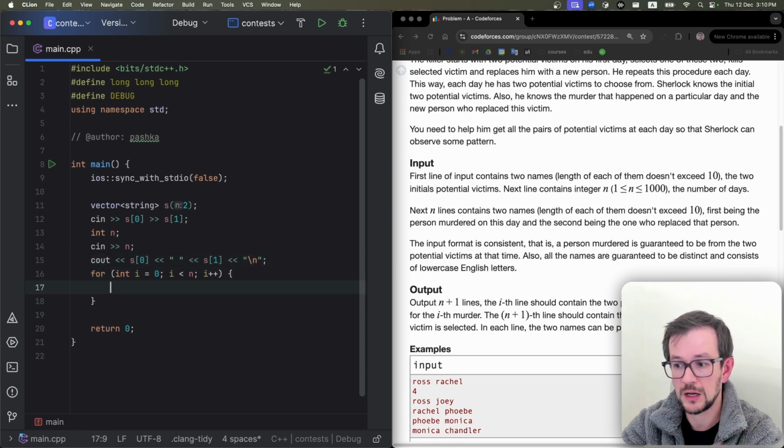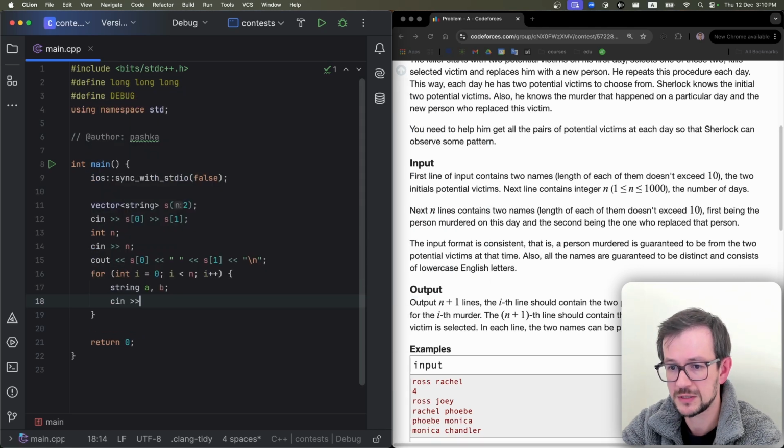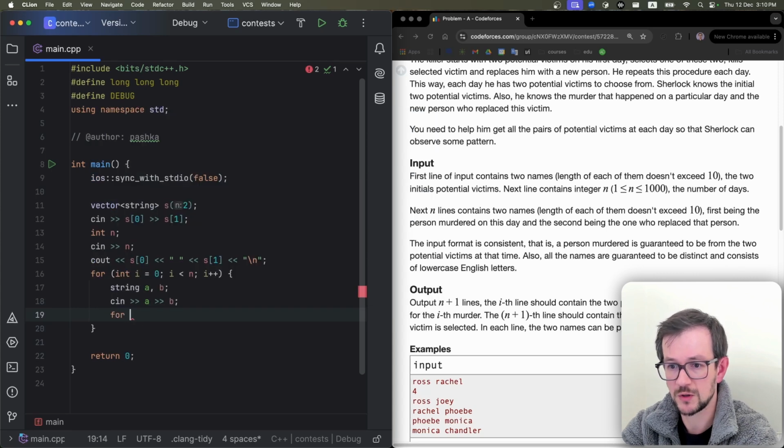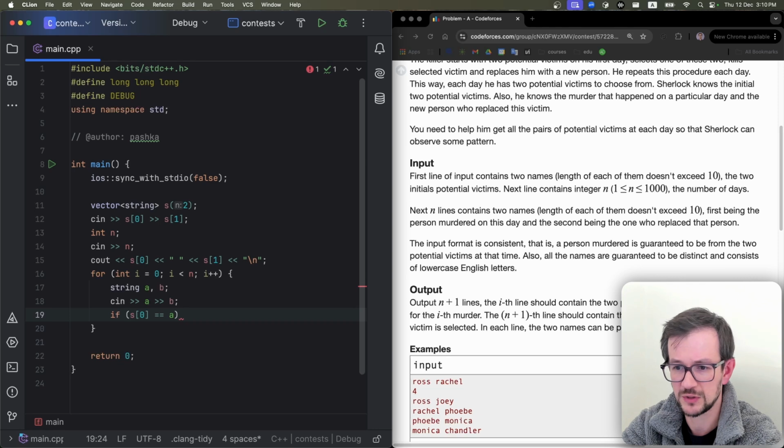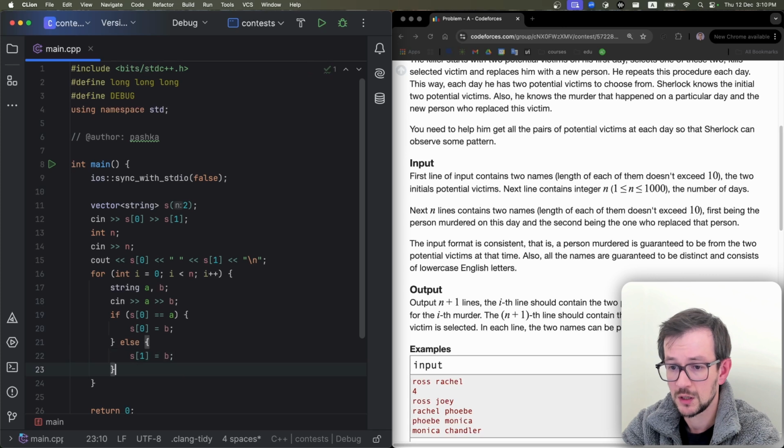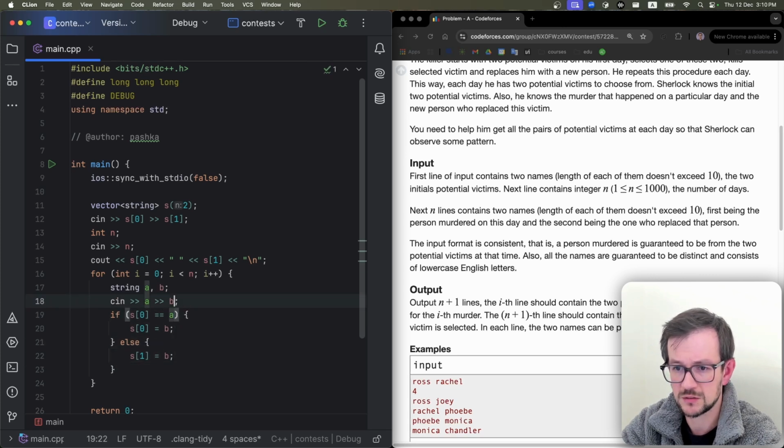Now every time I read two strings, let's take A and B for simplicity, and I will just replace one of them. So I'll say if S0 equals A, I'll just do S0 equals B, else let's say S1 equals B. Just like this. So it's not the best code in the world, but it works.